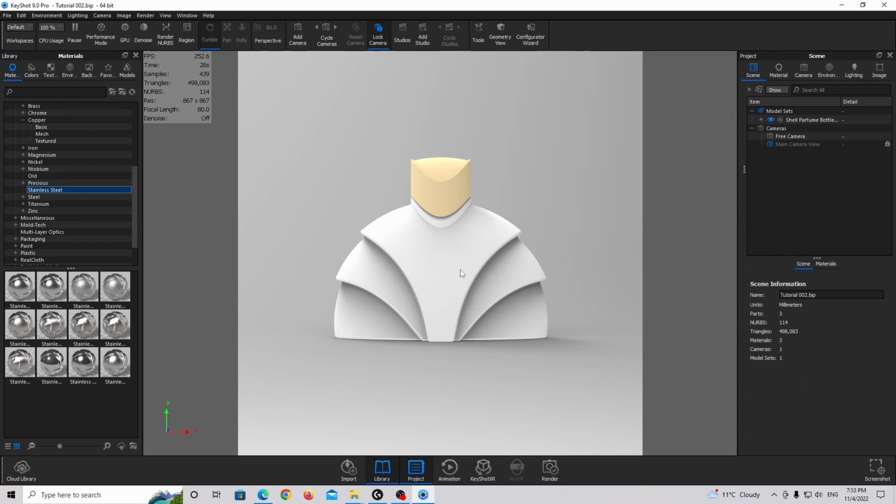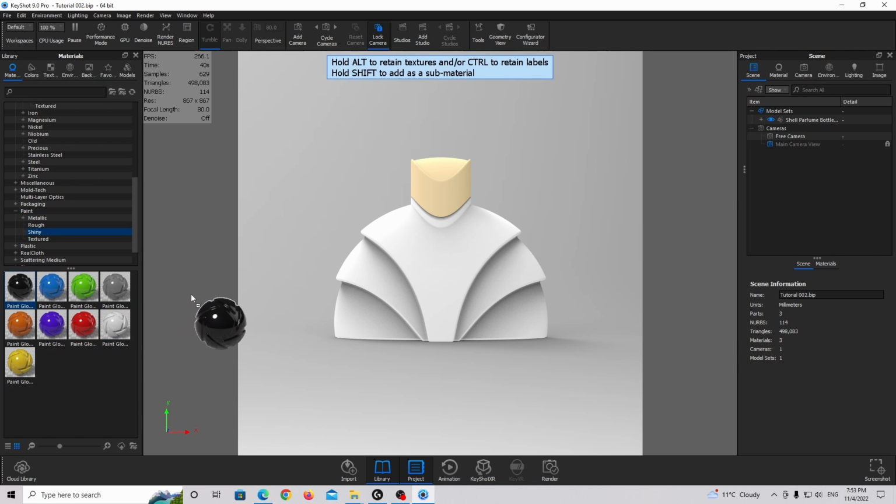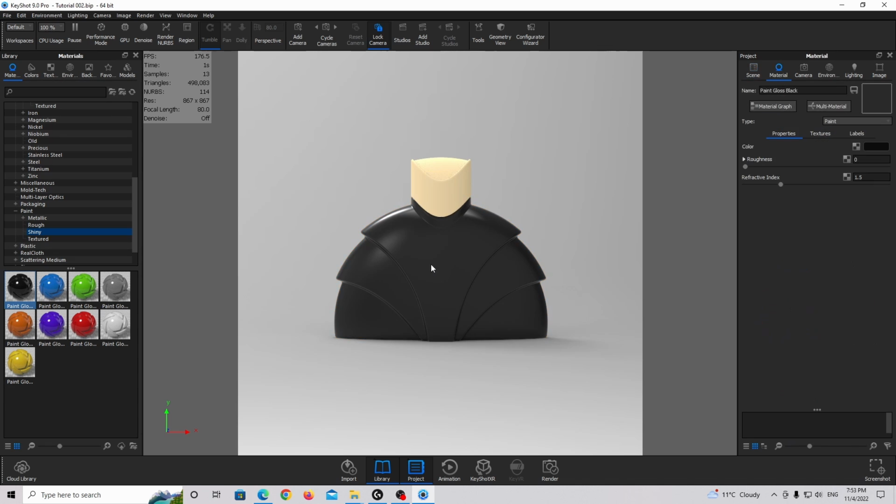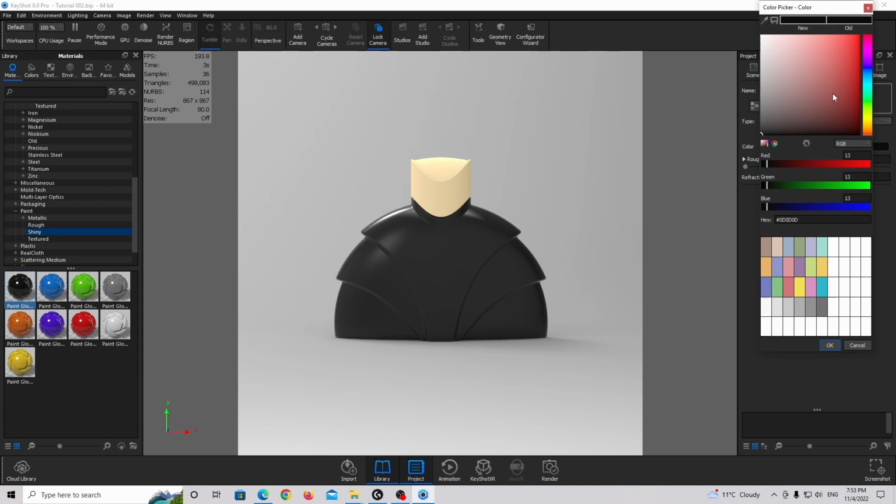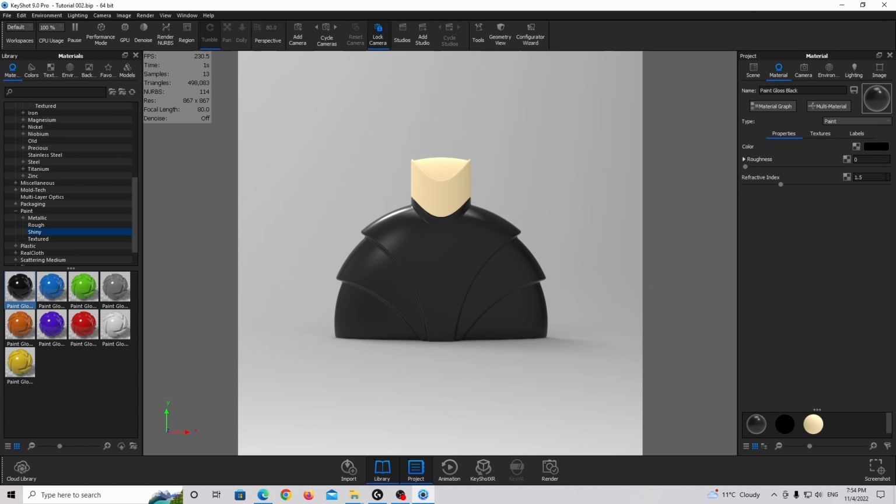Now we need to apply materials, so I'm going to use for this body something like the paint gloss. So I'm going to the paint, shiny, I'm going to use this paint gloss, double click on this material, I'm going to make sure it's completely black. And also I'm going to bump up this value a little bit more.